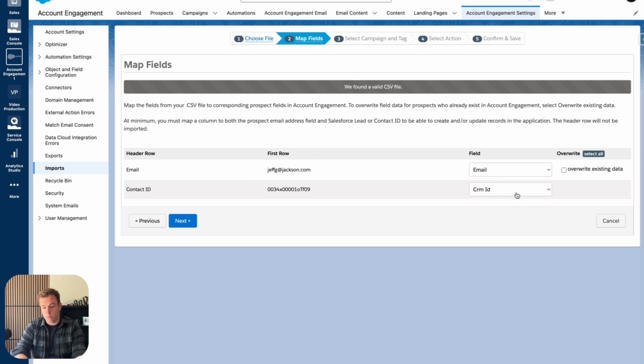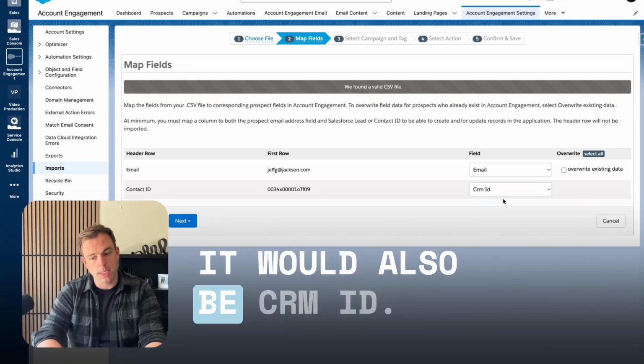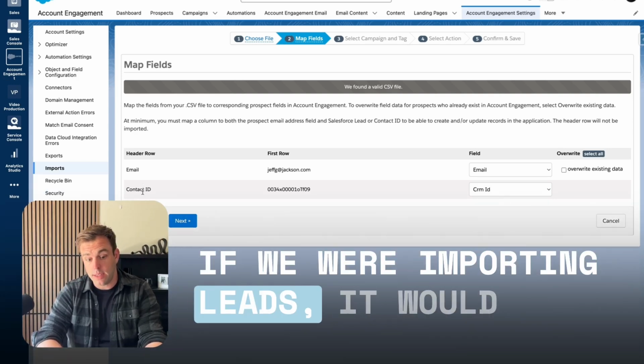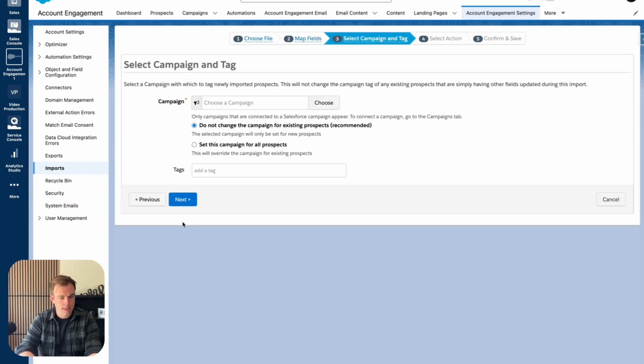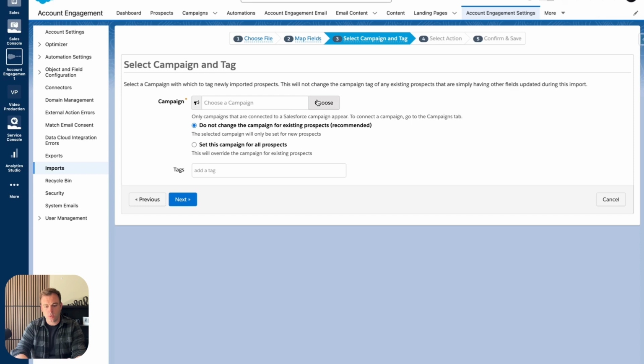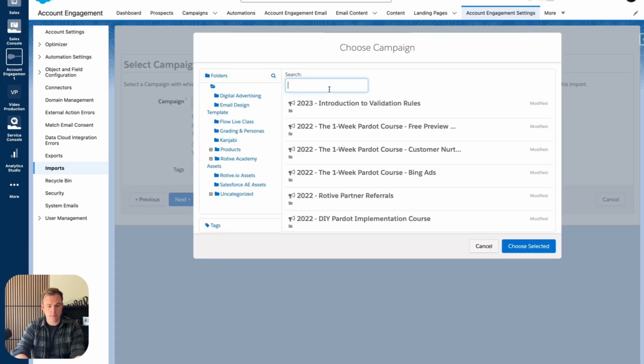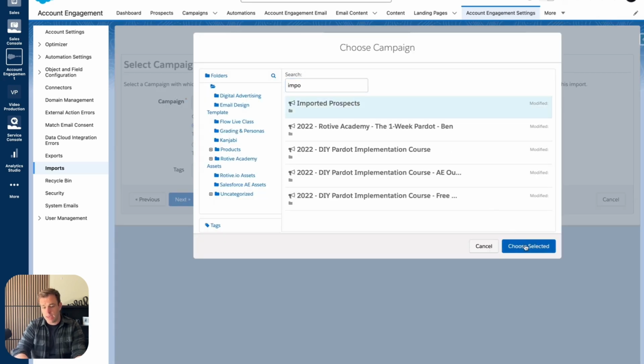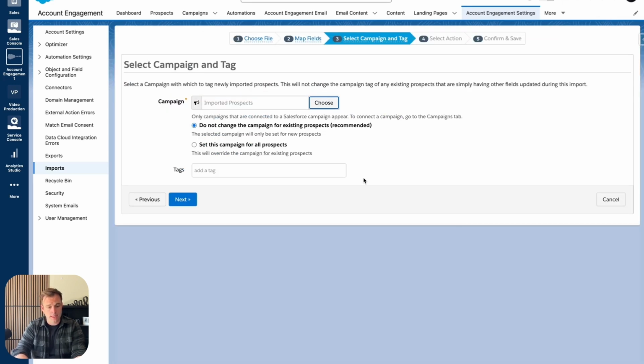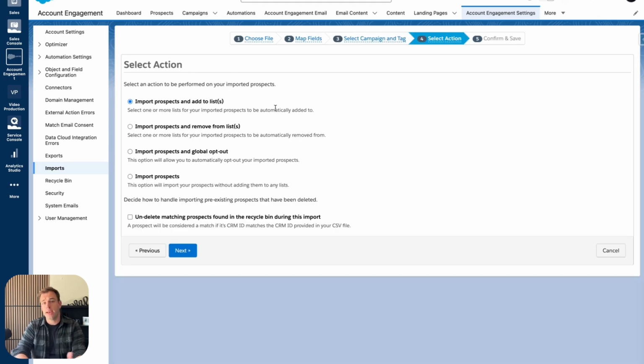From here, you need to map the fields. It's already mapped them for us. You can see Email is to Email and CRM ID is linked up with Contact ID. It would also be CRM ID if we were importing leads. It would just say Lead ID here on the left. Click Next. You can then select what campaign you want to associate these prospects with. I have a default campaign called Imported Prospects, so I'm going to select that one. You can apply tags if you'd like to, and then you can do an extra action.